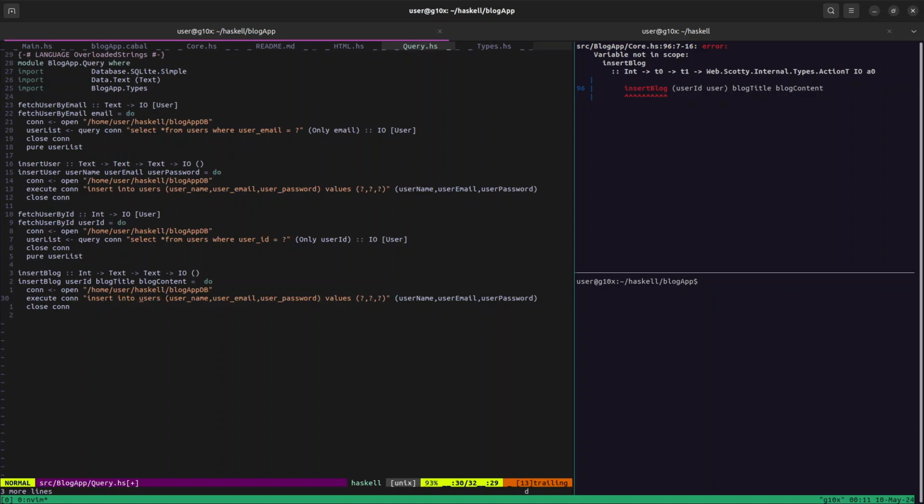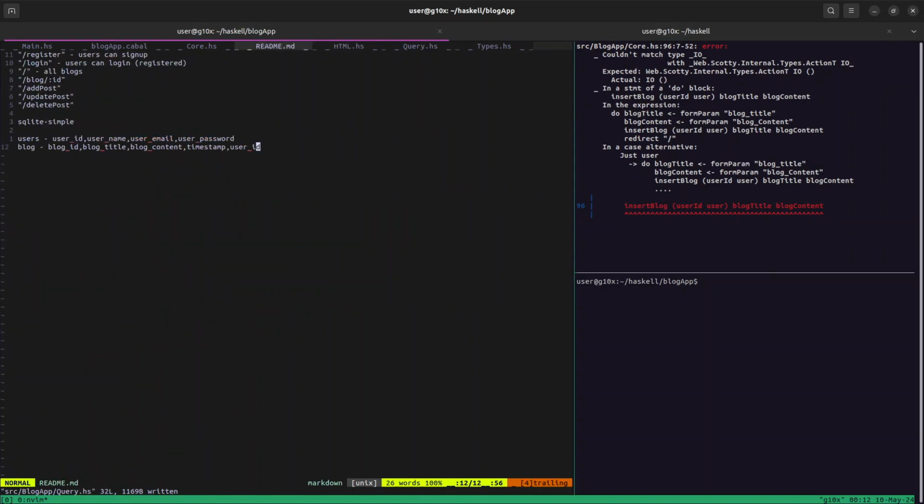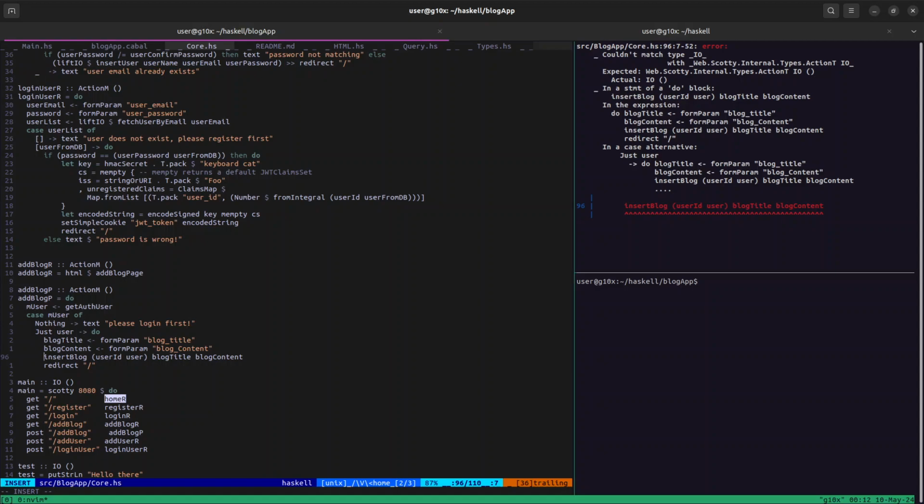an insert query, insert into blogs, where we will have blog ID we don't need, we need blog title, then we need blog content, and finally we need user ID. These three things, which are going to be blog title, blog content, and finally user ID. It is giving us an error saying that we need to do liftIO here.